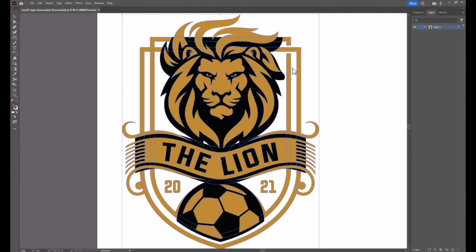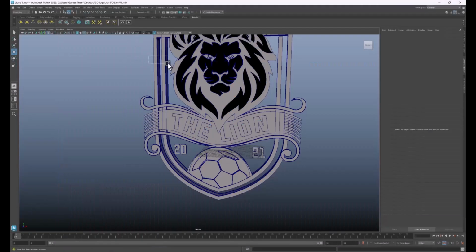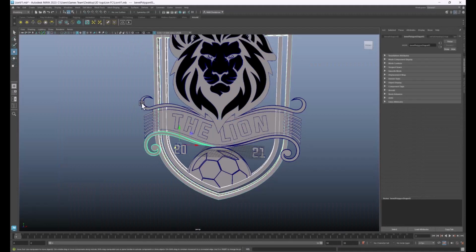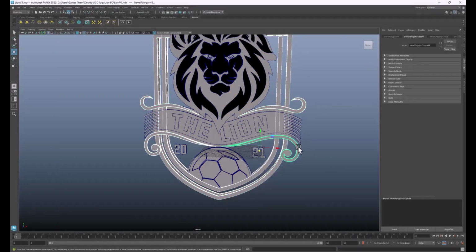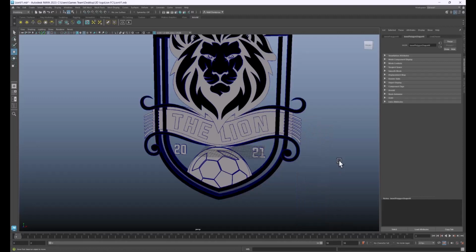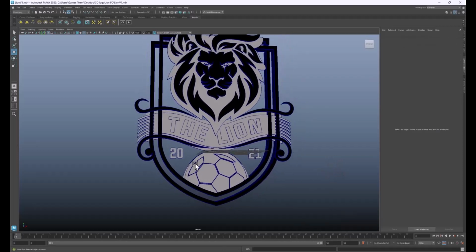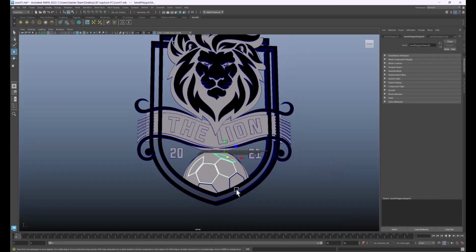Hopping back, we've done the lion face. Everything is gold on the outside rims and the text. So again, this is where it becomes super easy. I'm holding Shift, grabbing my elements that are gold, going to that existing gold shader and adding those in. Awesome. And then it looks like these elements on the ball are also gold.